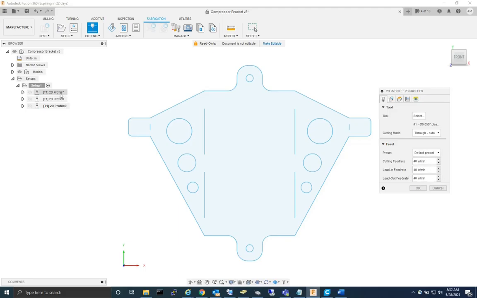And then also for each 2D profile, you could change your feed rate. So I could make this 60 inches per minute if I wanted to. So we'll just do that so I can come back and show you that if I wanted to make these circles cut faster than everything else, I can do that. And this is all going to be under one cut program, under one Gcode file.